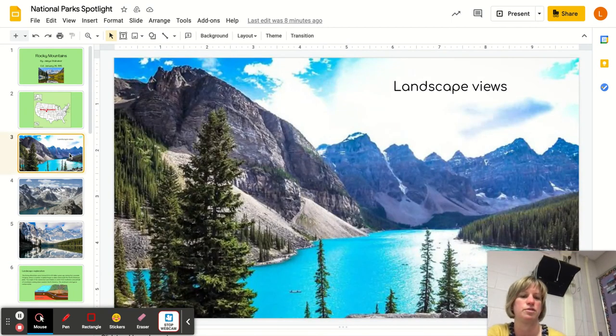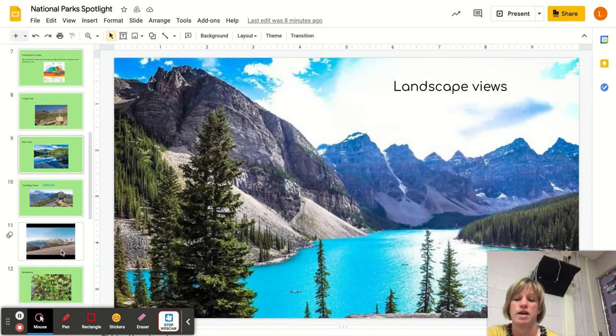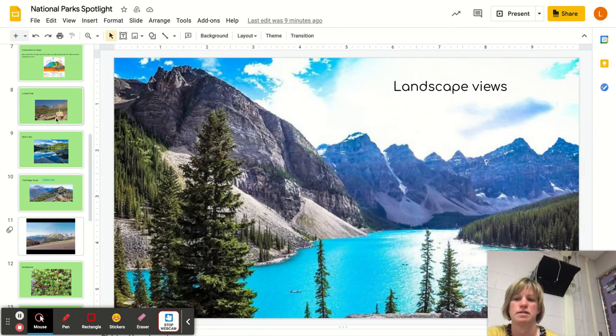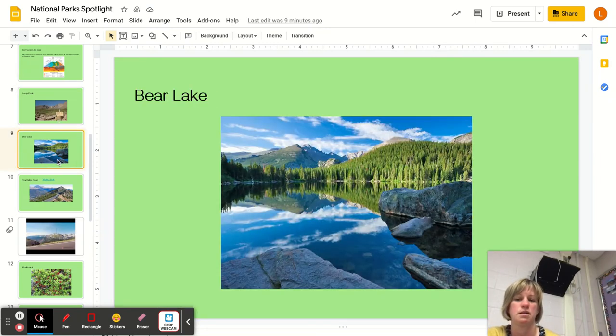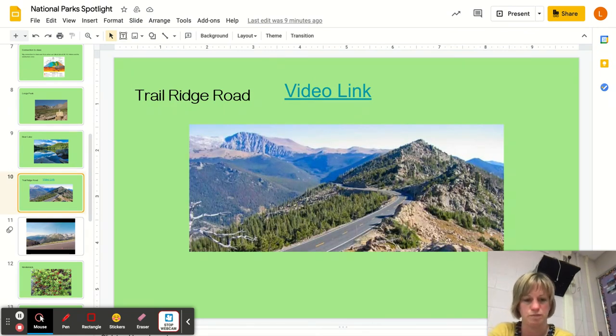And things you could see or do when you're there. As you're ranking your park and thinking about what things you'd most like to see, you can hike to Long's Peak, you can hike around Bear Lake, and of course, Trail Ridge Road.